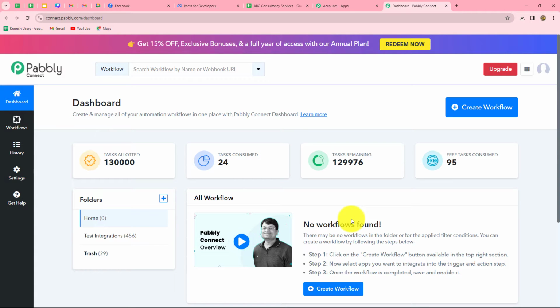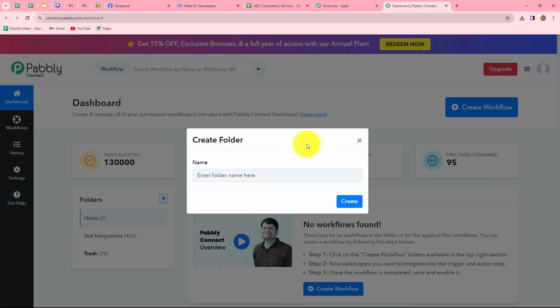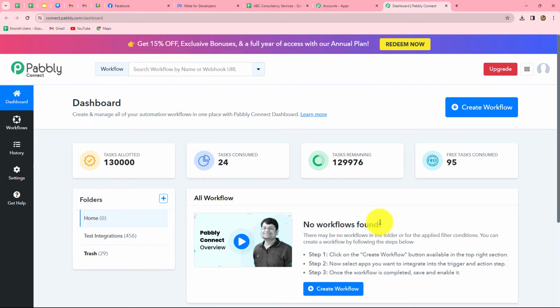Now here on the dashboard, we can find all of the workflows which we have created, and we can also create folders here to save the workflows. As you can find, I have two folders here. In this test integrations folder, I have saved a lot of workflows. In the same manner, by creating multiple folders, you can save your workflows here on the dashboard accordingly.